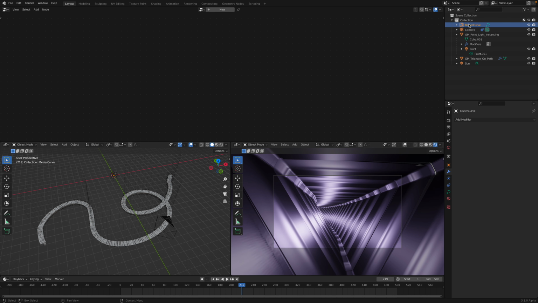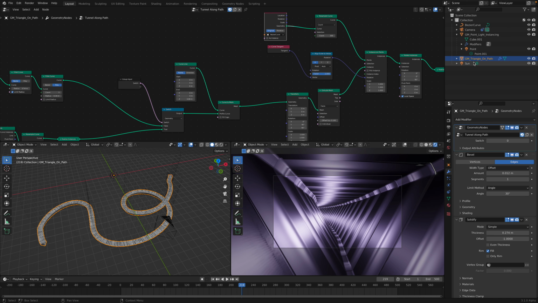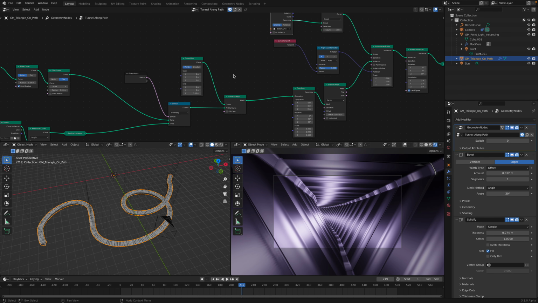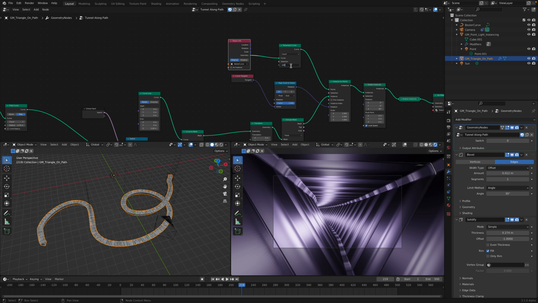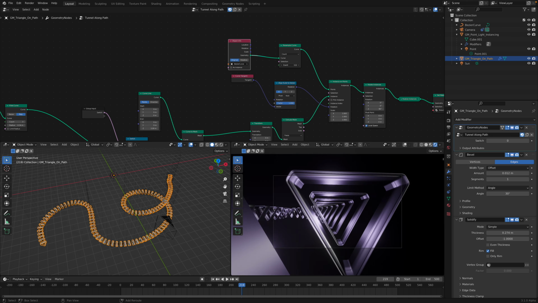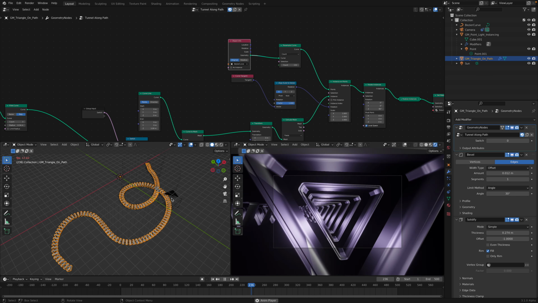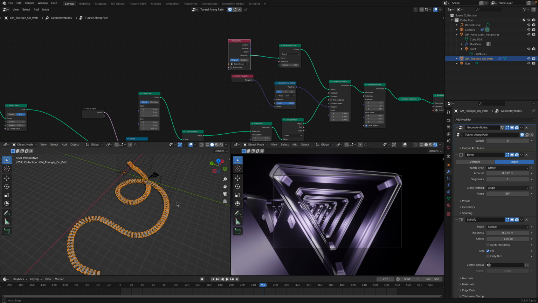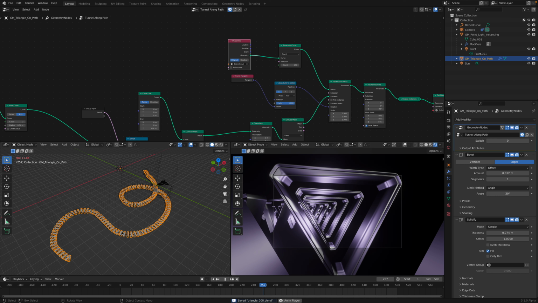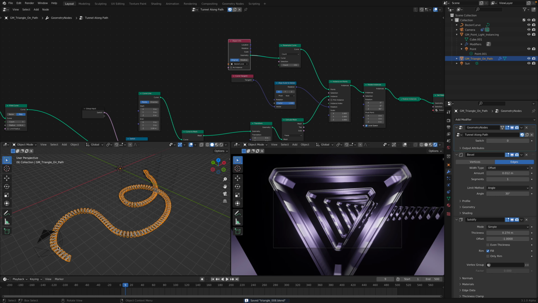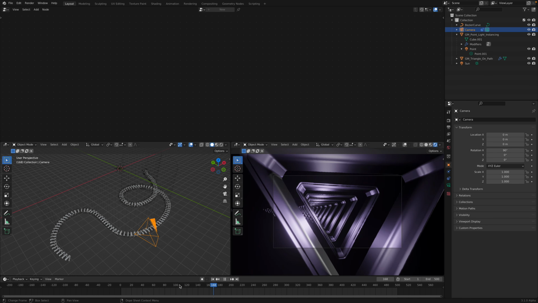So this is a Bezier curve, and there's this triangle on path. Let's adjust this very quickly. So this is something that you can adjust manually, but you can see it's working already. So the camera is just simply traveling through the path.